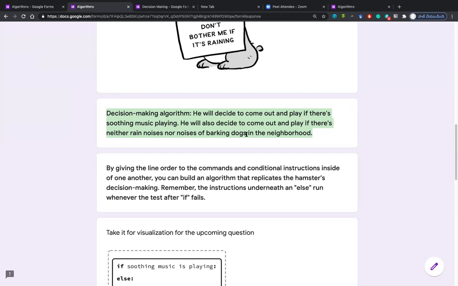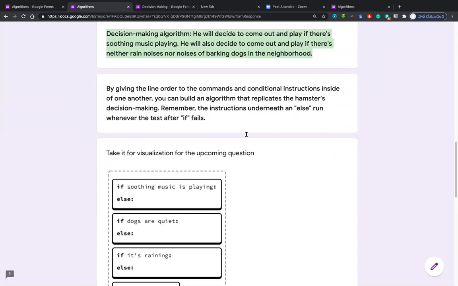There are two things that make them come out and play. One is if the soothing music is playing, but along with the soothing music playing, if there are no dogs barking and also there is no rain. Okay, this is the condition.